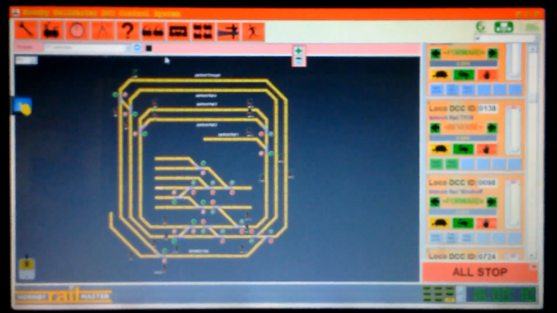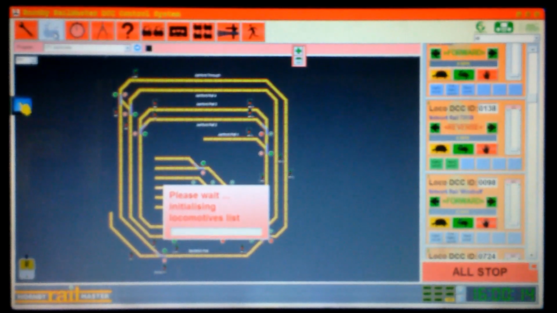So next thing I'm going to move on to is the setting up of locomotives. If you click the locomotive button at the top left hand corner of the Railmaster screen, eventually it does load up the locomotives list, which then you're able to start adding your locos into the Railmaster system. So all these need to be DCC fitted, and then you're able to start adding in your locos.